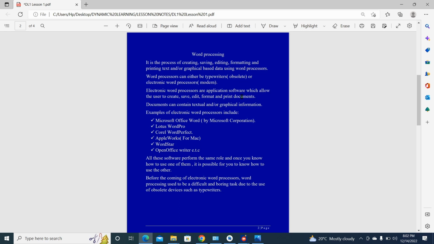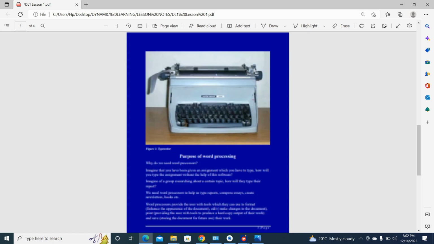And then with typewriters, they are just meant for one-time use. So you produce one page, you forget about it. If you want to produce another page, you start typing again, which is a wastage of time. And that's why the coming of the electronic word processor is now seen to be a blessing to modern day document production.